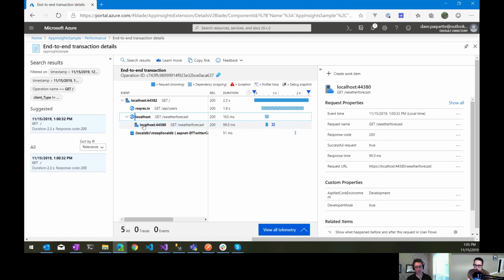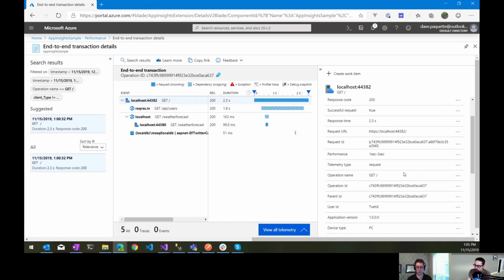How the heck does it correlate that? Do you think it just does it on timestamps? No, it's not on timestamps. What it does is at the very beginning, in this case, when the call comes into the server for my front-end app, it initializes what it calls an operation in Application Insights. And part of that is an operation ID that it generates. And we can see that here. If we open this to show all the details, there's an operation ID there. And that's actually going to flow through to every call down the road.